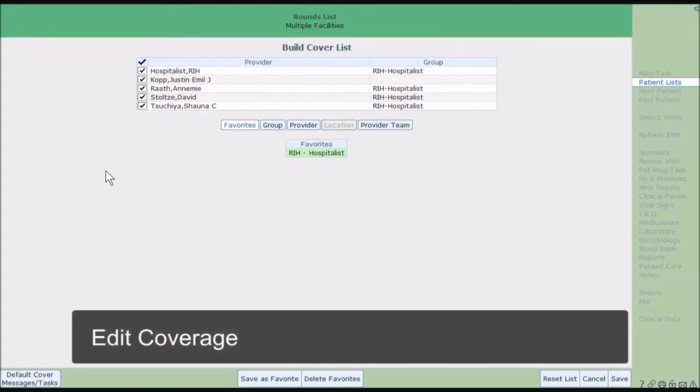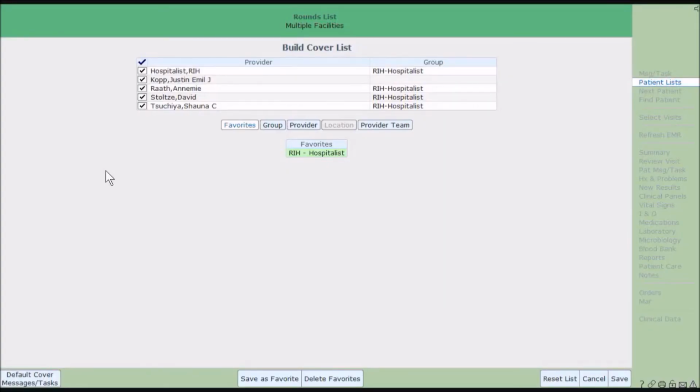To remove coverage, uncheck the checkbox next to the provider or group that you no longer wish to cover. You can also use the Reset List button to remove all existing selections. Click the Save button for the Remove option to take effect.